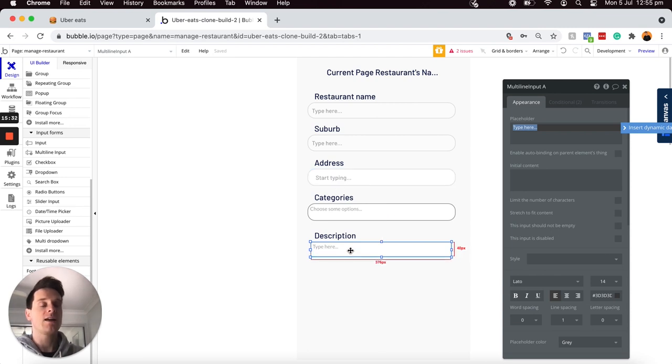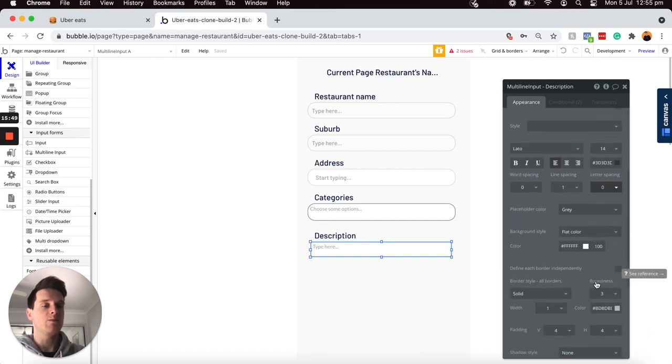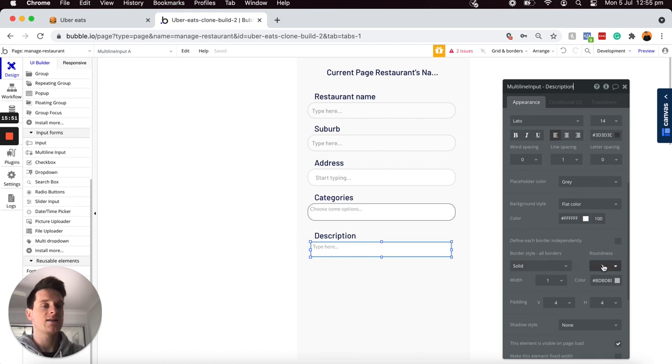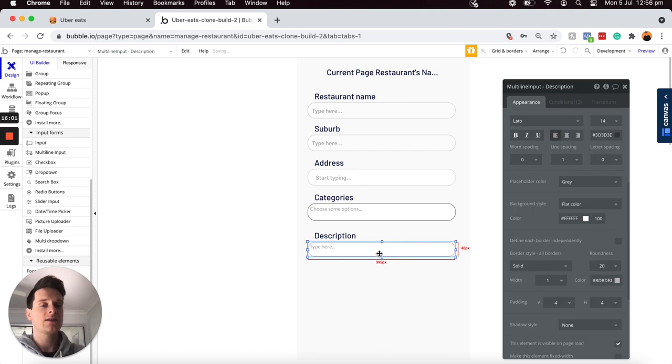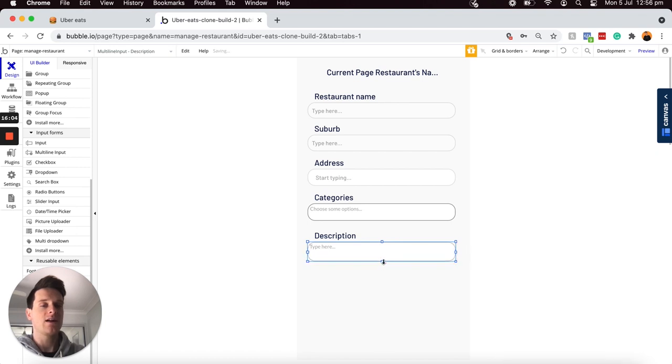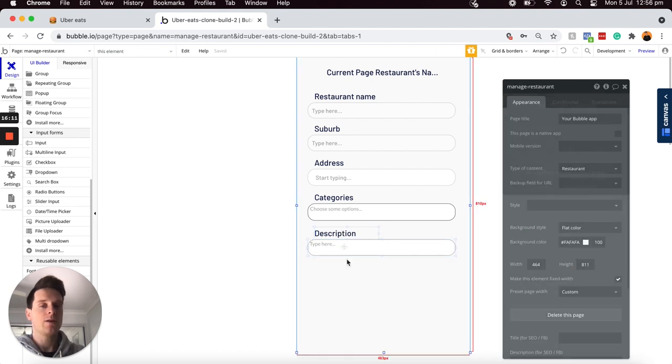Whereas with a multi-line input field, it will just continually expand downwards, as I mentioned. I'm going to update the name of this to be called multi-line input field description. And then I will also update the roundness of the border again. So I'm going to scroll on down under the style here. Next to our border, I'm going to select that this should be a 20. I'll then make sure this is in line with the rest of our input fields, and just increase the height of that field. I'll also just move this up a tad as well. Perfect.